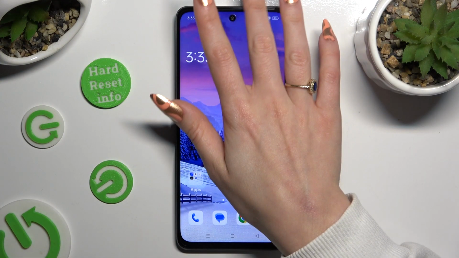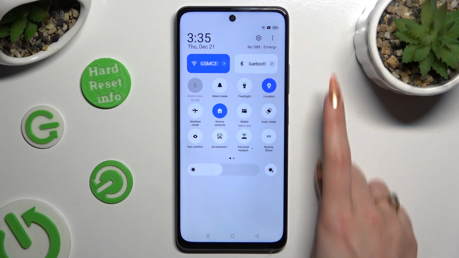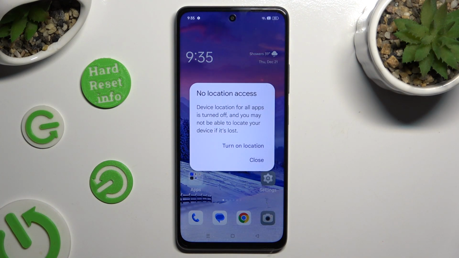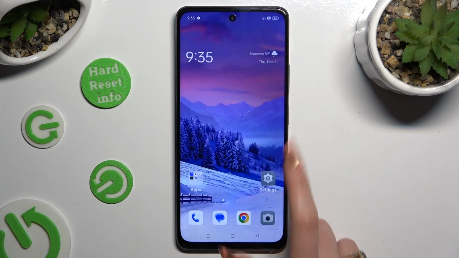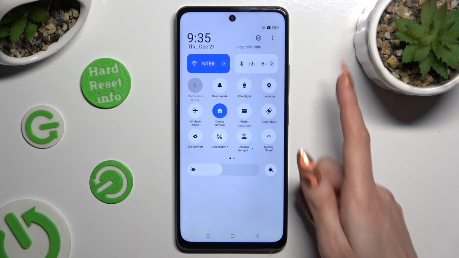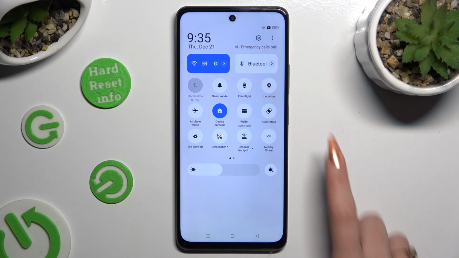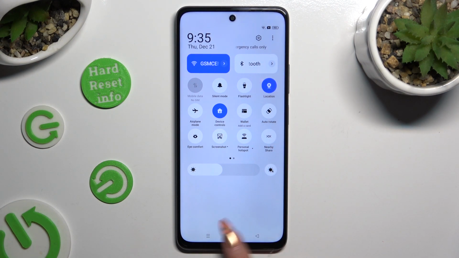Begin by going into Tab menu and looking for Location shortcut. When you find it, click on it. Then, to disable location, select Close in No Location Access pop-up. So when I go back, as you can see, location is off. You can always turn it back on by hitting the same white shortcut.